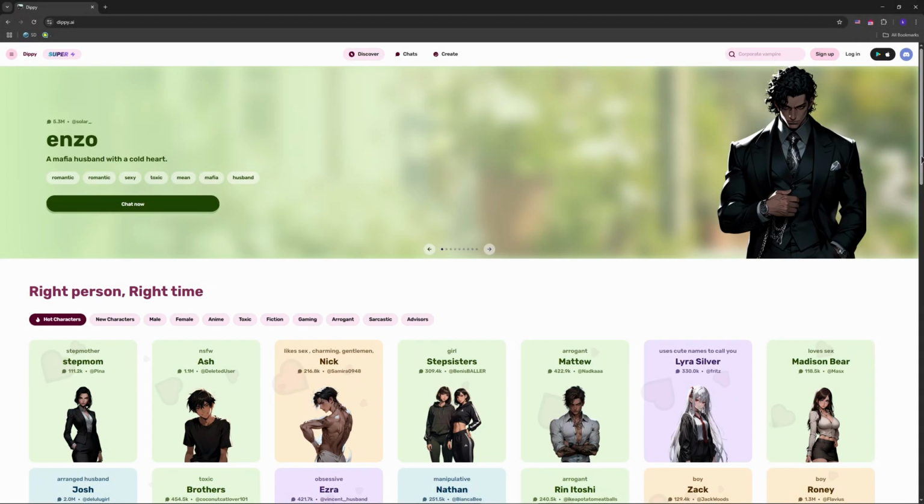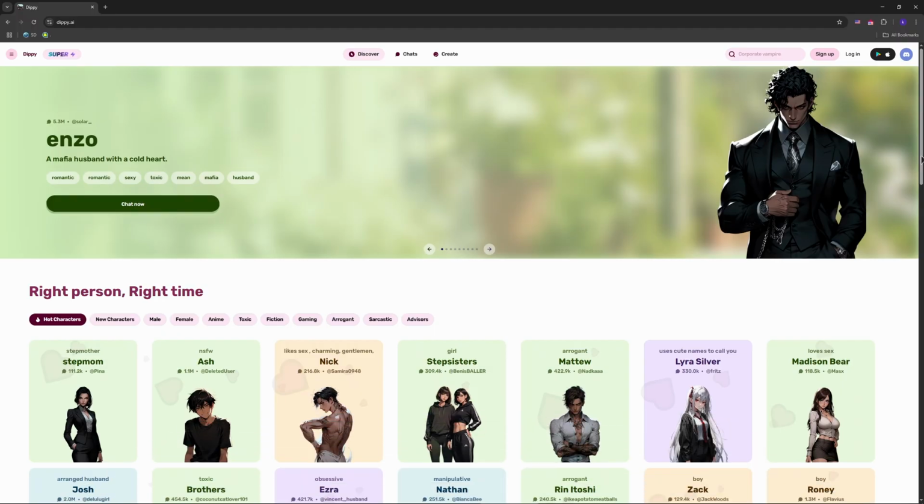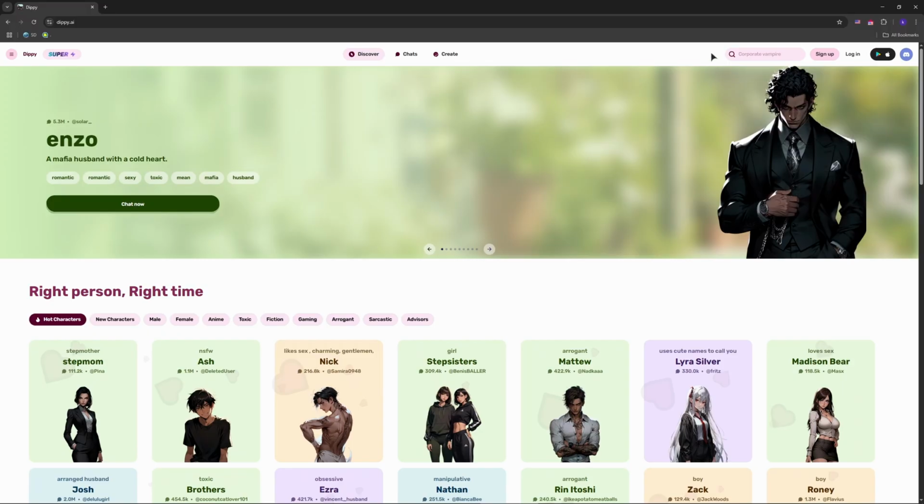Today I'm showing you how to use the DIPPY AI app, an awesome tool that brings personalized AI friends right to your phone for chats. So guys, first up, of course, grab the app. As you can see, we have a link in here that you can press and get the app by using the QR code, or you can search it up and find it by yourself manually.